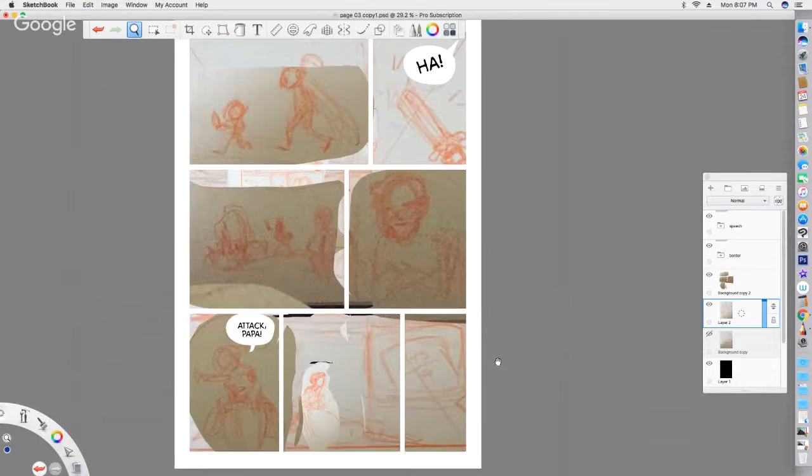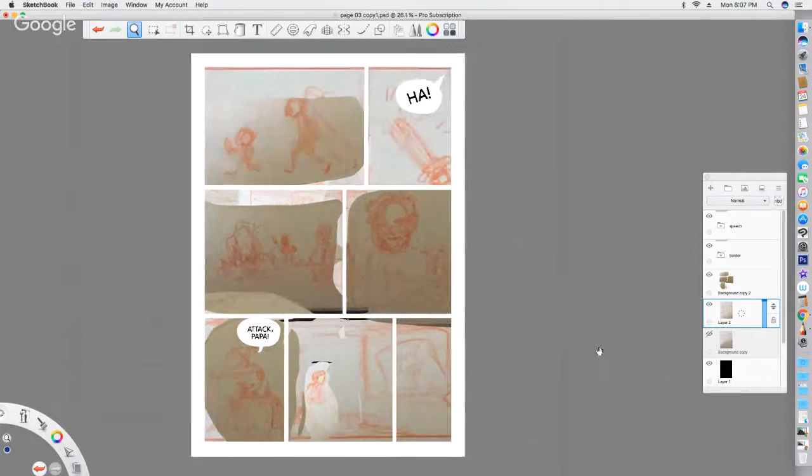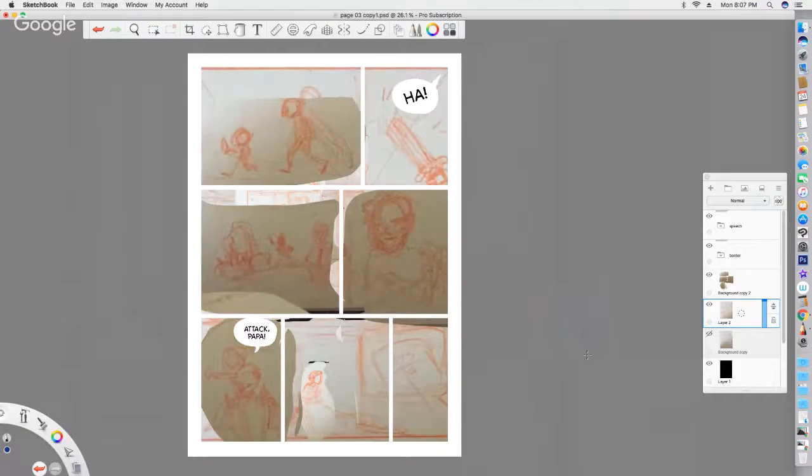And this is basically what I start with when I start drawing the actual page. And if you thought this looks like a huge mess, you would be right.